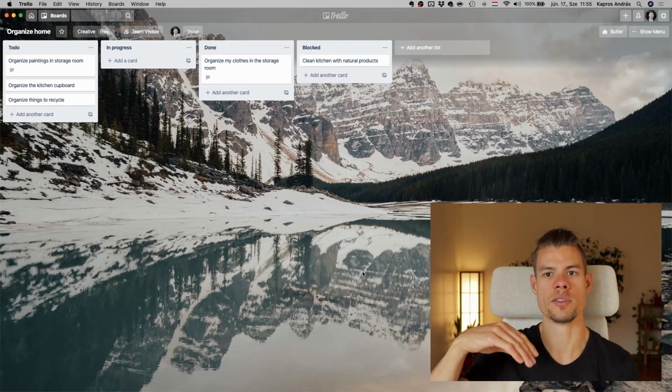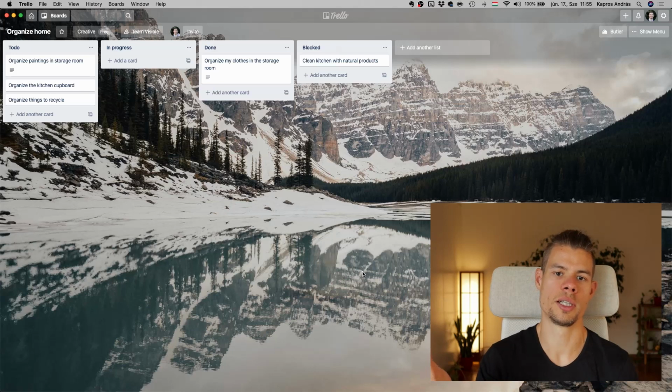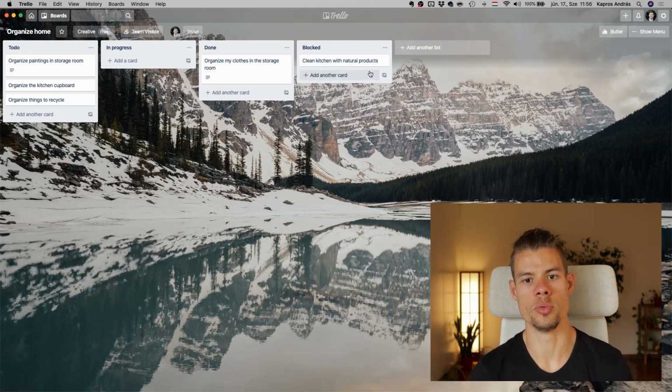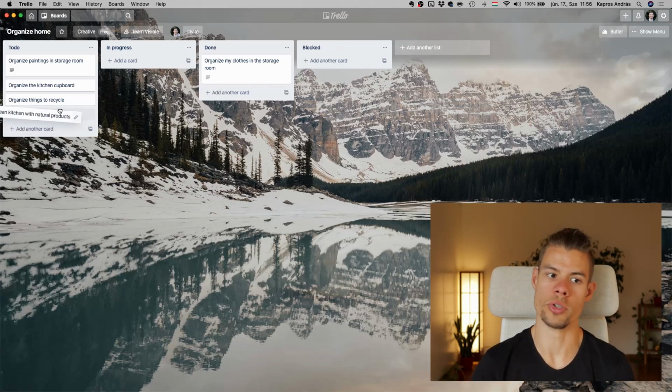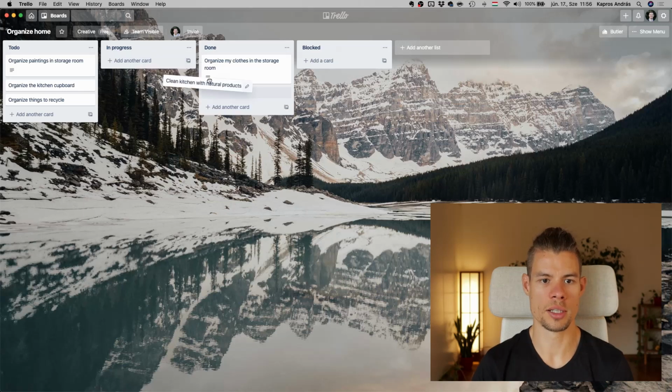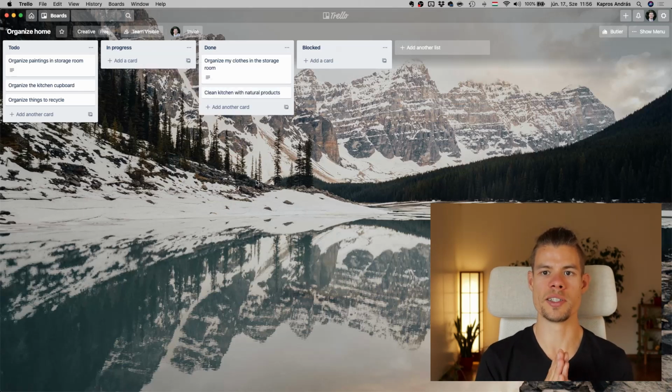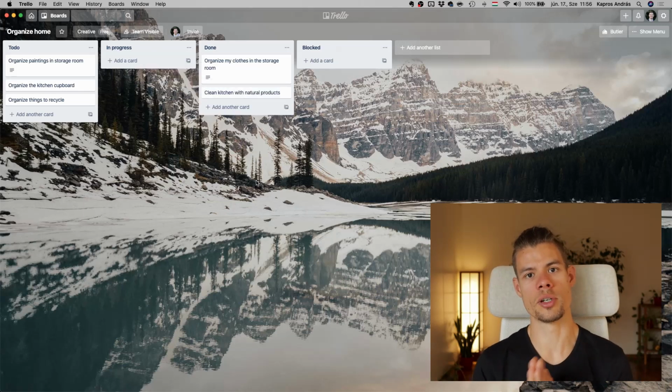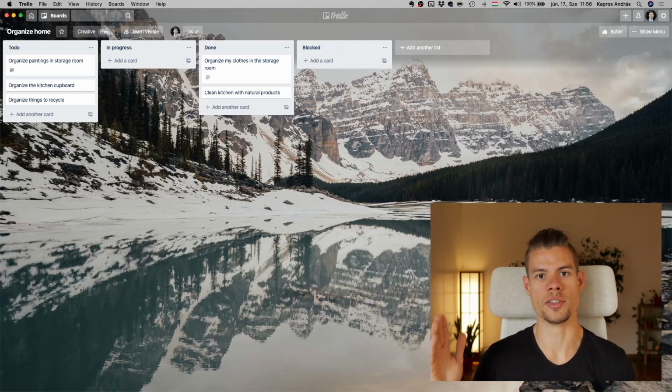And once I receive the items, the cleaning products, I can go on and move it to the to-do or already start working on it. And then I can just move it to the in-progress list. And once I am done, again, I can celebrate myself and feel good that I use natural products and my home feels good and nice and clean.